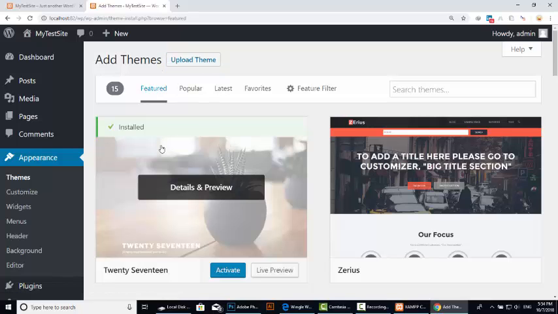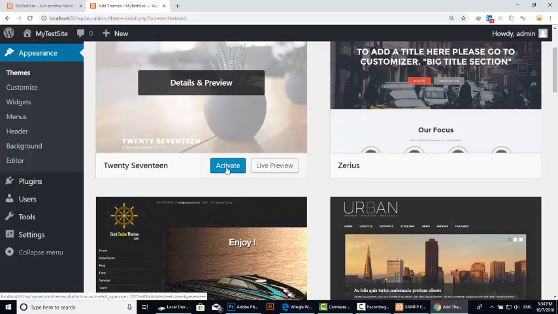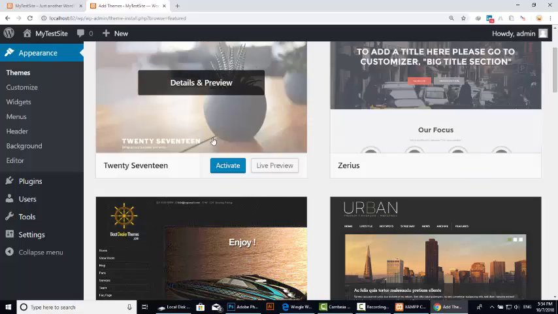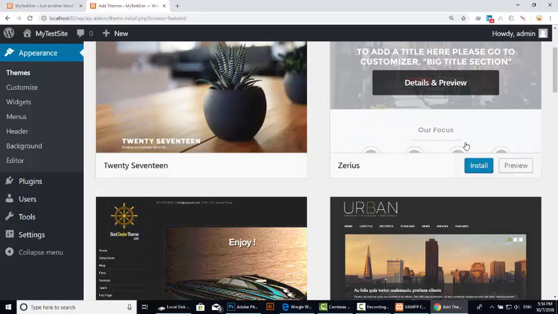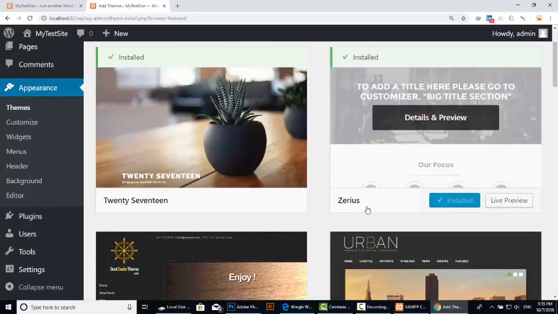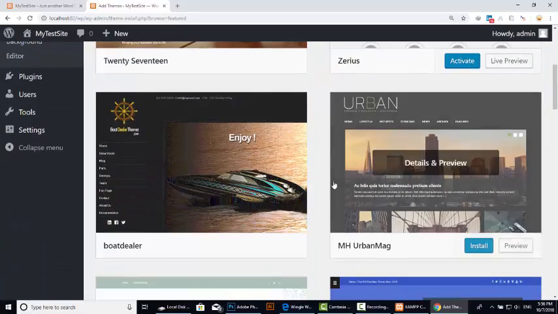If we go down, you can notice here some themes contain activate button. The theme which contain activate button is actually already installed. You can see here this theme is installed and this is not installed. So in order to install it, click install. Okay, this theme has installed. You can see here instead of install button, here's the activate button.